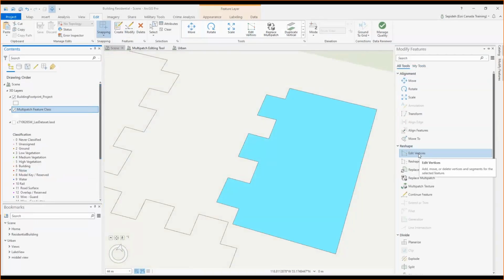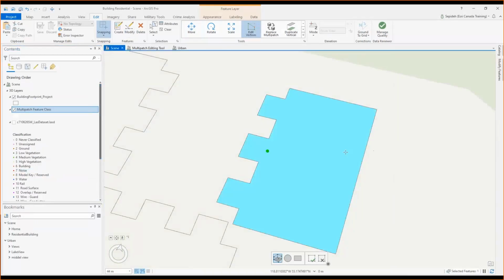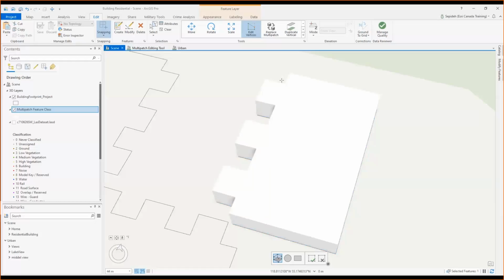I point to the multi-patch building footprint until the green editing handle shows up. Then I right-click over it and type the eave height, and then I press enter. Once we have a flat surface, we use the Edit Vertices tool to cut out the entrance from the rest of the building by drawing the split line.